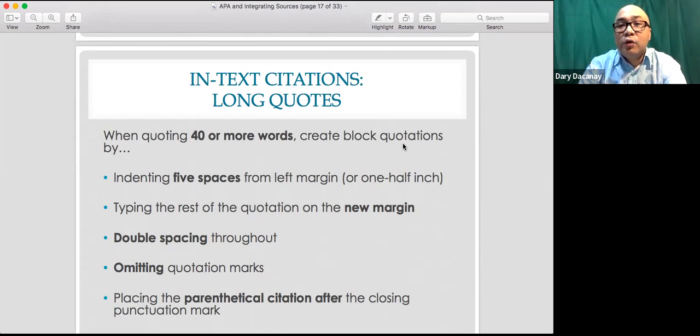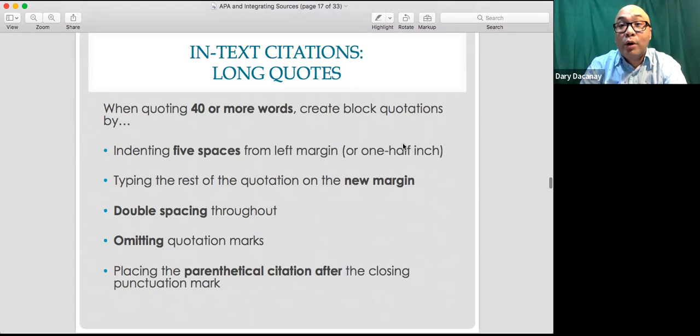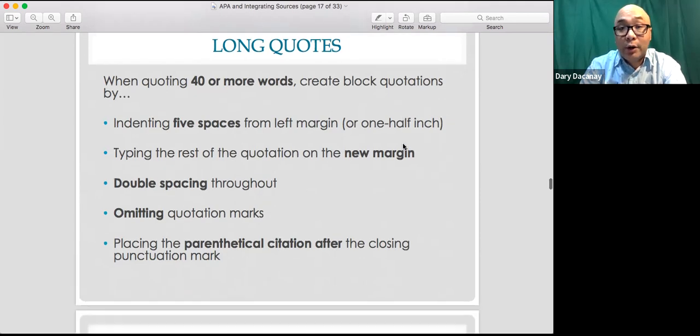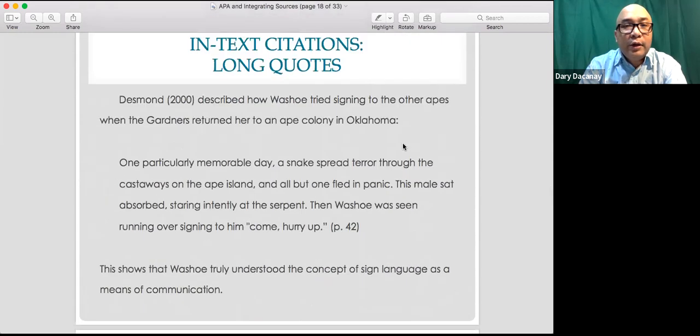So in-text citations, the long quotes. When quoting 40 or more words, create block quotations, indenting 5 spaces from the left, typing the rest of the quotation at the new margin, double spacing throughout, omitting quotation marks, and placing the parenthetical citation after the closing punctuation mark. So this is an example of a long quote. Desmond, 2000, described how Washoe tried signing to other apes when the gardeners returned her to an ape colony in Oklahoma. This shows that blah, blah, blah.